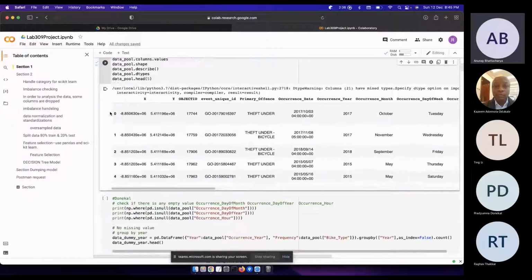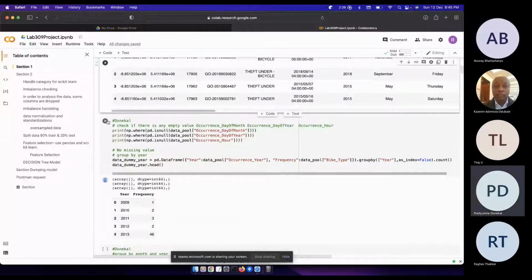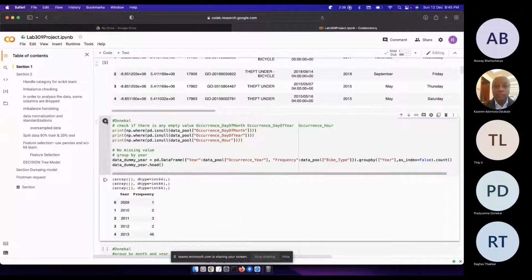Next, we will pass it to Donikal. Yeah, can you run the script? So in the first 3 lines, we're checking if any null values exist in occurrence day of month, occurrence day of year, and occurrence hour. And after that, we're displaying the frequency of bike types based on year. This helps us determine the relationship between the frequency of bike types versus the year.